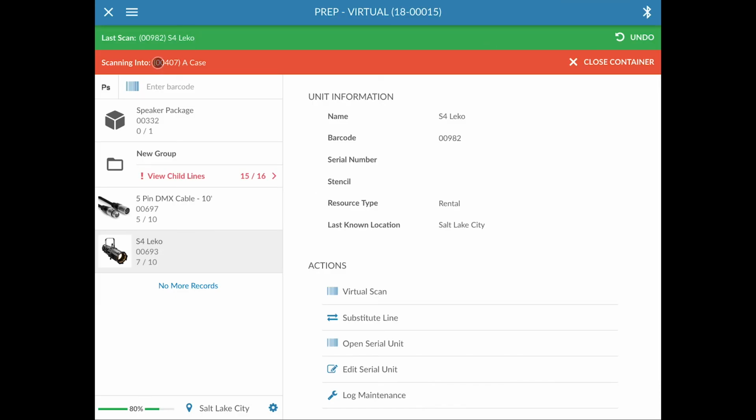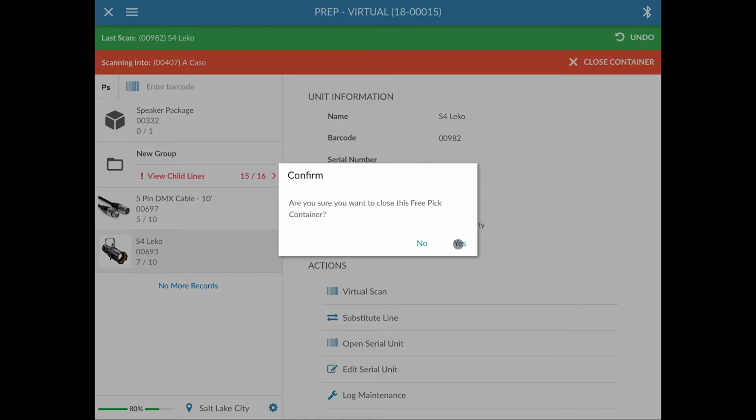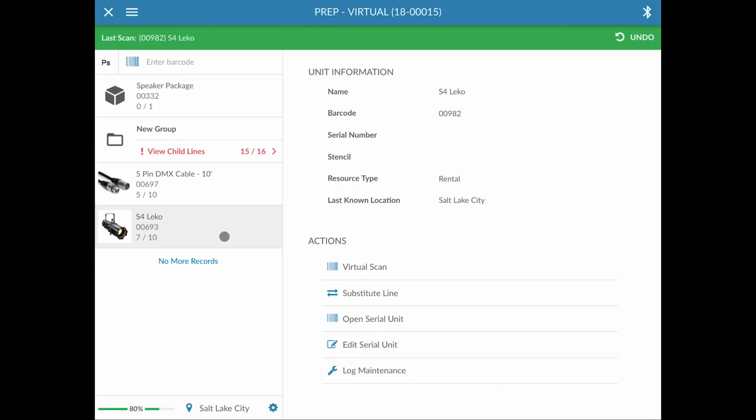And if you're used to how free pick containers work, then of course everything that I scan will show as inside of this container on the manifest. And then when I close the container, or I could scan the free pick container barcode again and it would close for me. Free pick container closed.